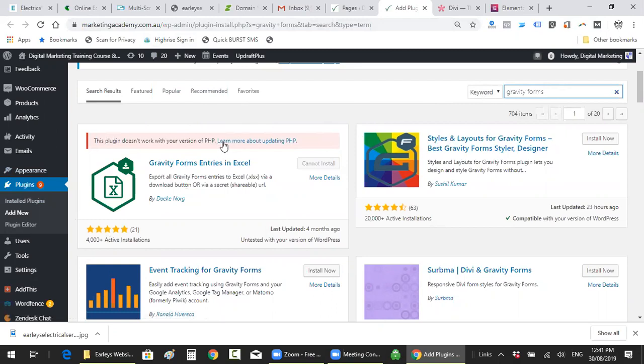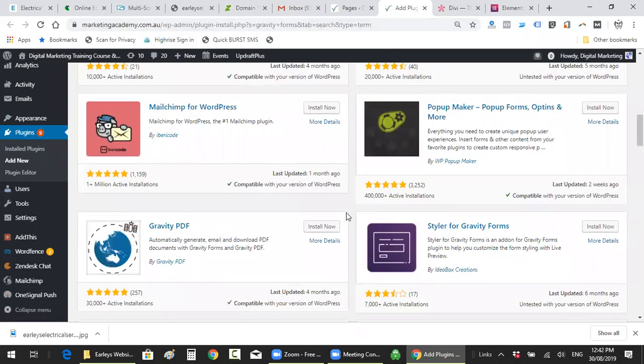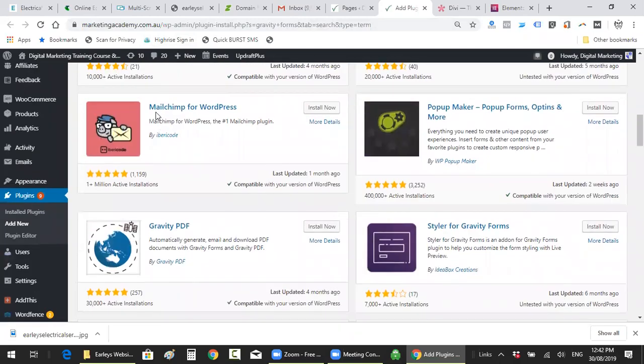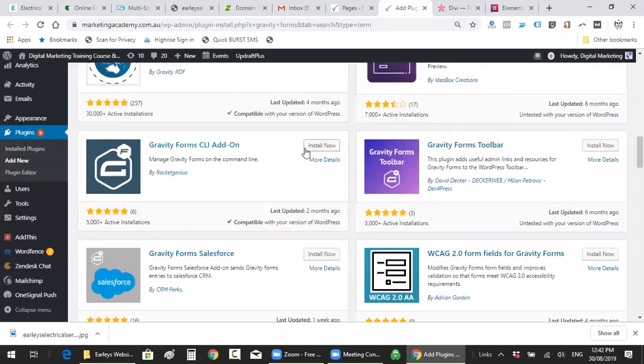And they tell you if it works with your version of PHP. It tells you event tracking. So these are all different plugins. A lot of them are free. There's MailChimp for WordPress. So there's a lot of different functionality that you can access, much of it for free, some of it for a small fee.